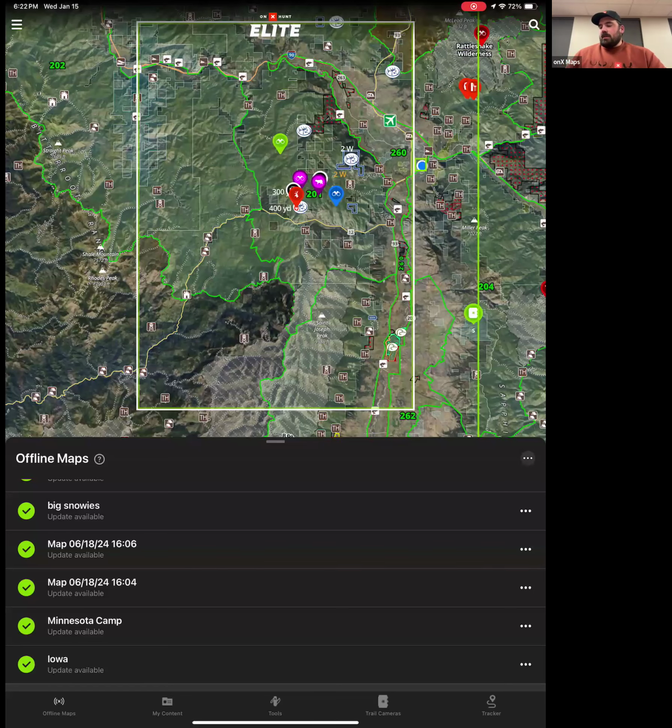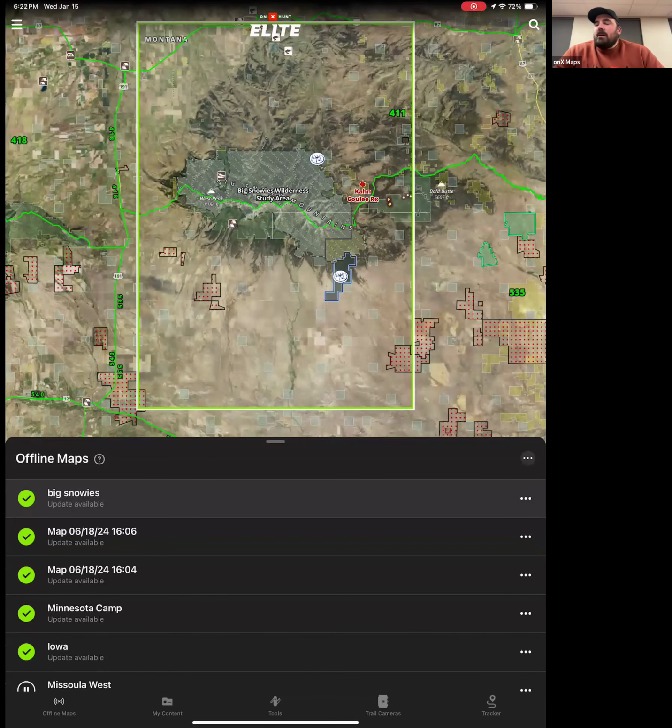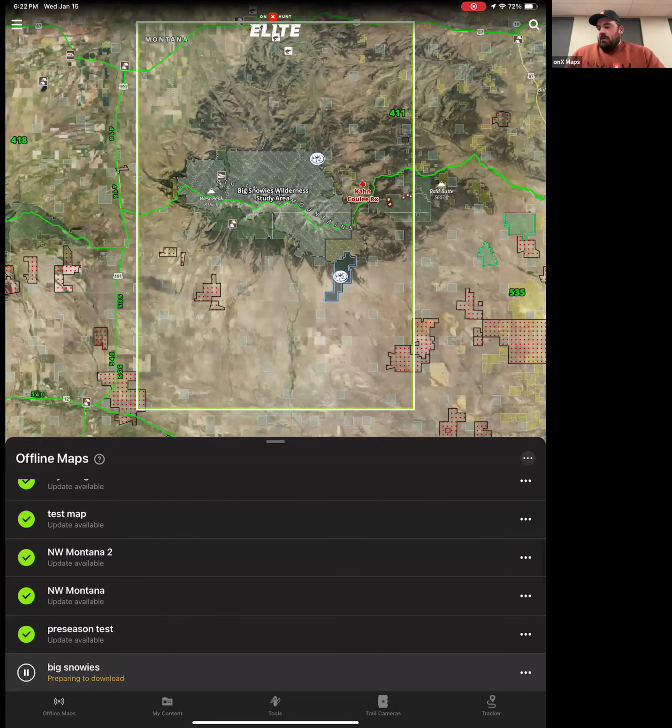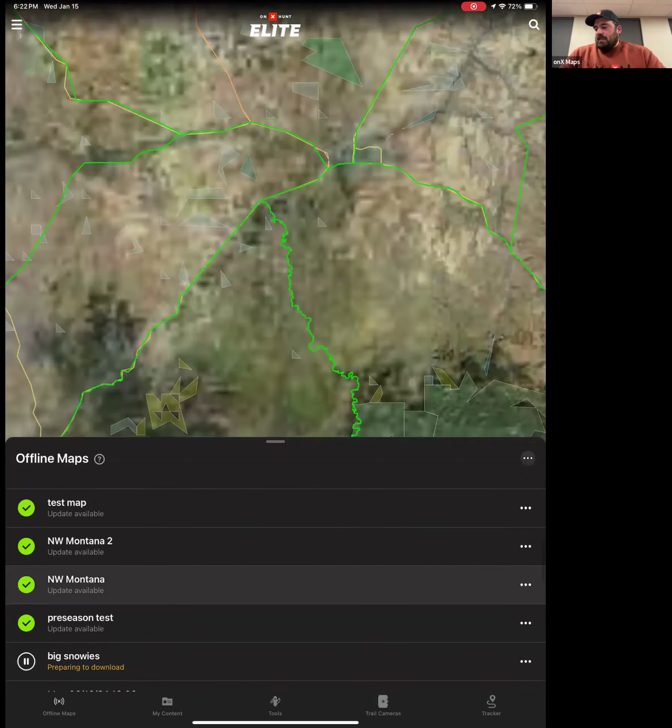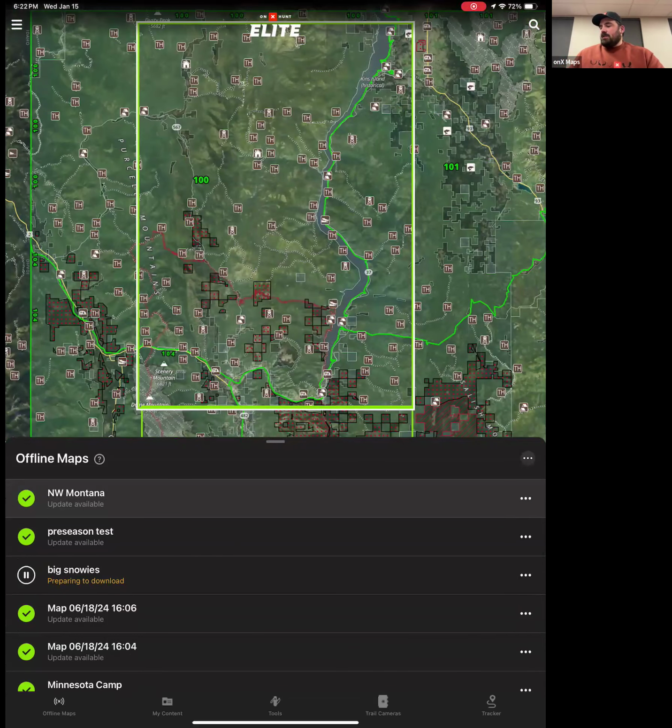So this one in the Big Snowies, for example, I just tapped on it. It brought me over there. It says update available. Couple ways to update it. Tap the green circle. That will start doing it. If I go to this one that says Northwest Montana, I could also go to those three dots we were at before and hit update.